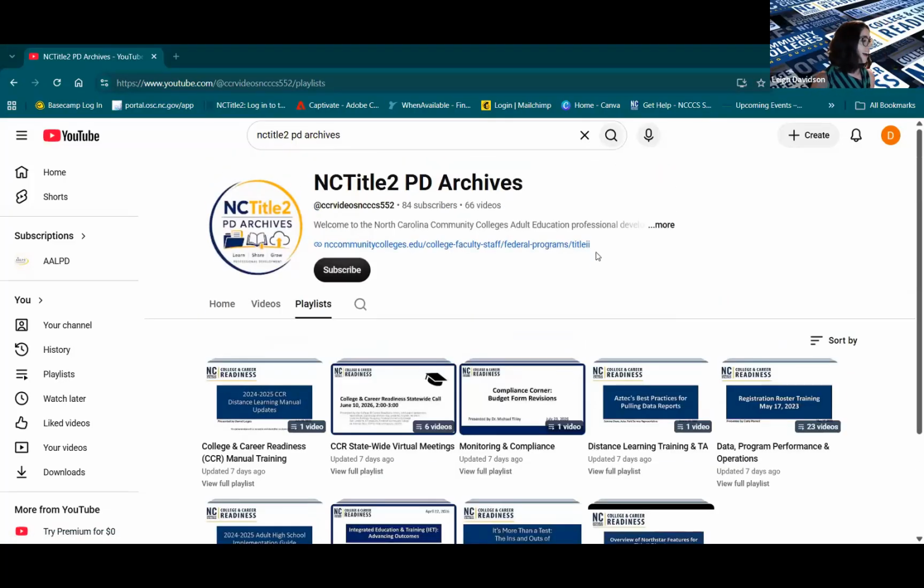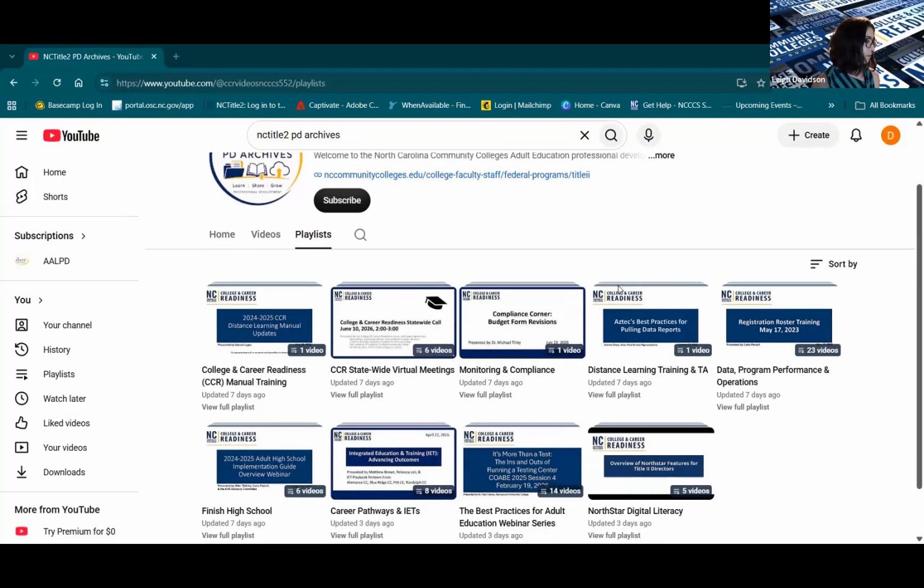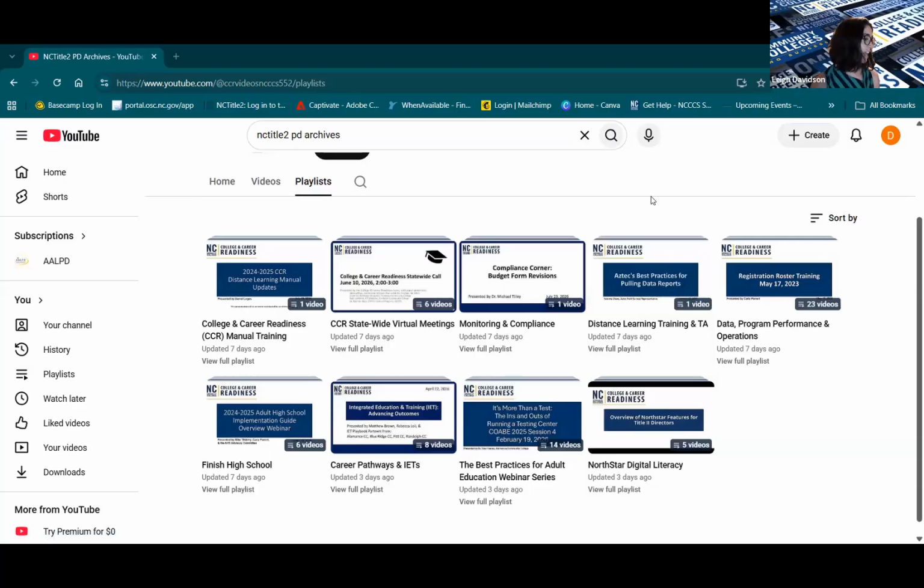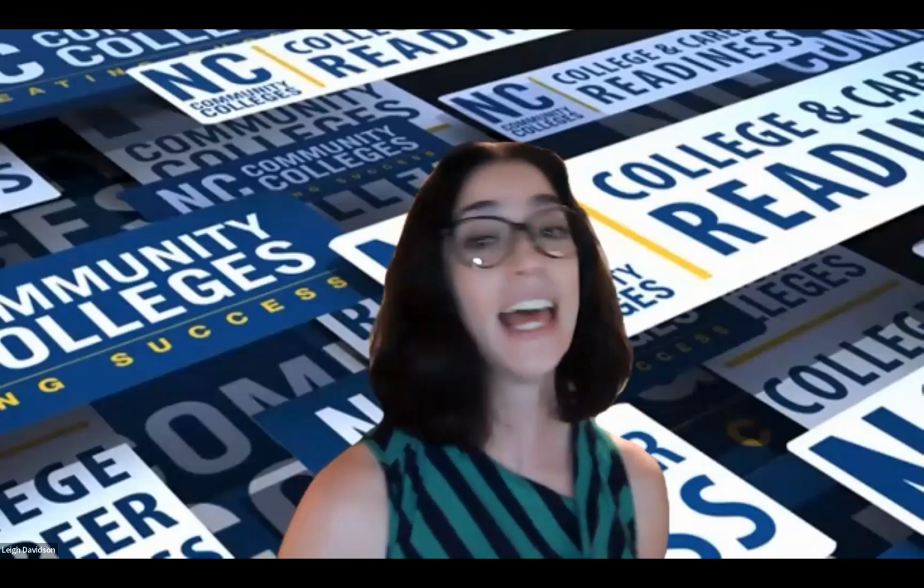So this is our PD archives as it currently lives, and these are the playlists where you'll be able to access the recordings. Today, for example, that would be under the monitoring and compliance playlist. It generally takes Dan and me one to two weeks maximum to process the recording and the materials and get it posted and live. It may take us a little bit of time, but we will work as quickly as we can to get this information live because we know it is very important. So that is where you'll be able to access our materials moving forward.